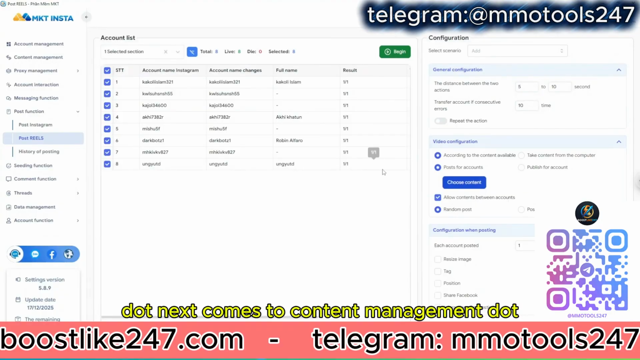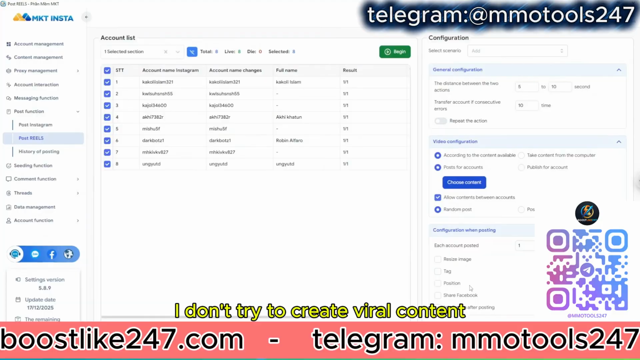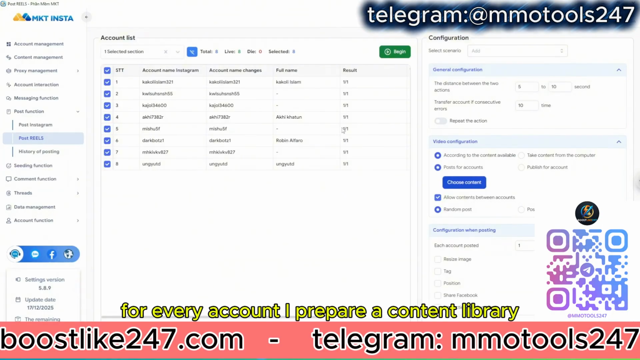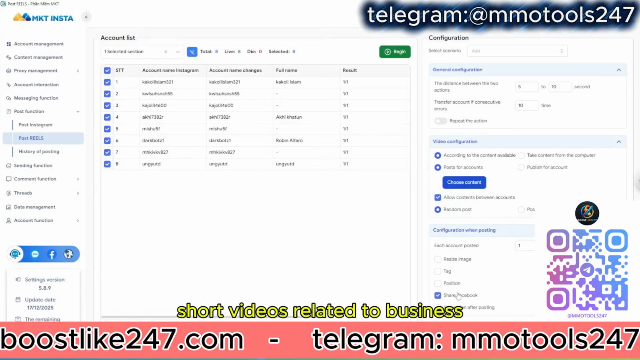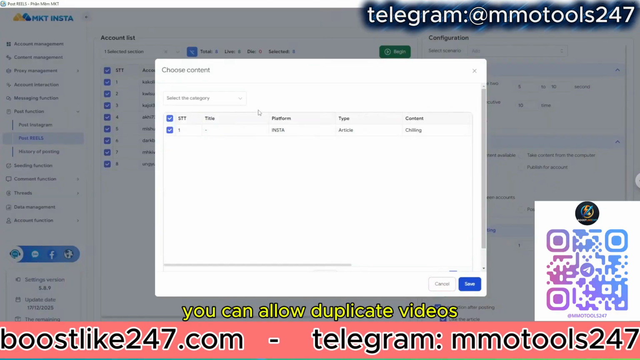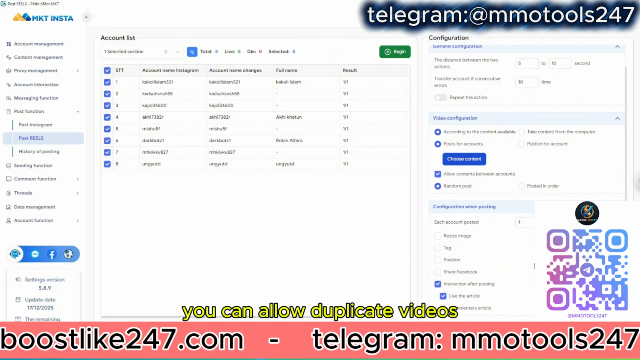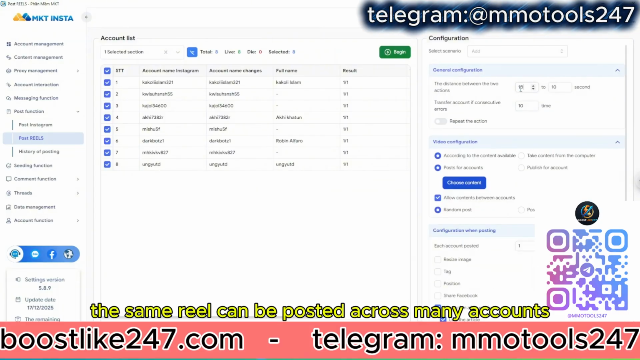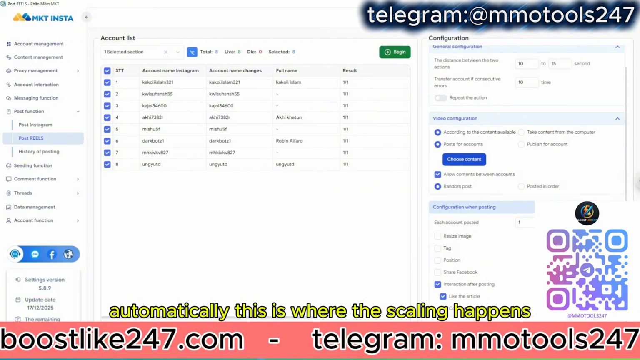Next comes content management. I don't try to create viral content for every account. I prepare a content library, short videos related to business, marketing, or affiliate offers. Inside the post function, I simply choose post reel video, select the videos I want, and assign them to multiple accounts. You can allow duplicate videos, which means the same reel can be posted across many accounts automatically.